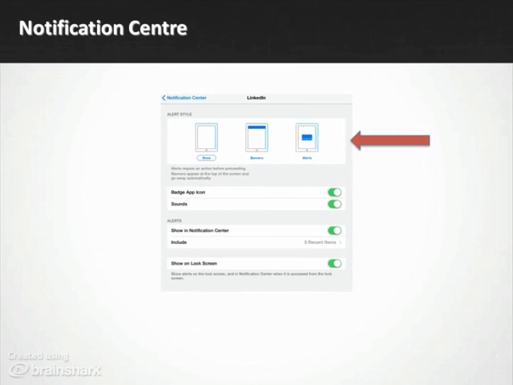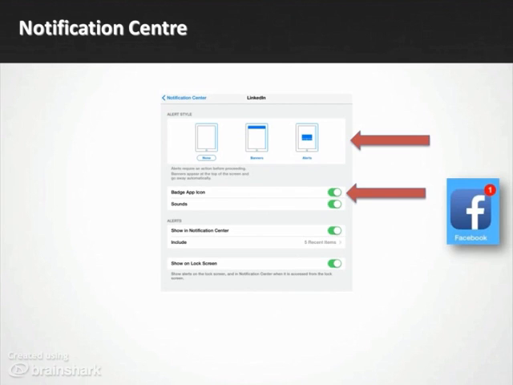So at the top, you can choose what kind of alert style you want. So none, obviously you won't get any. Banner pops up at the top, and alerts in the middle of the device. Some apps may include a badge on their home screen icon to let you know how many new items await. For example, a number of new email messages. If there's a problem, such as a message that couldn't be sent, an exclamation mark appears on the badge. Like this example on Facebook.